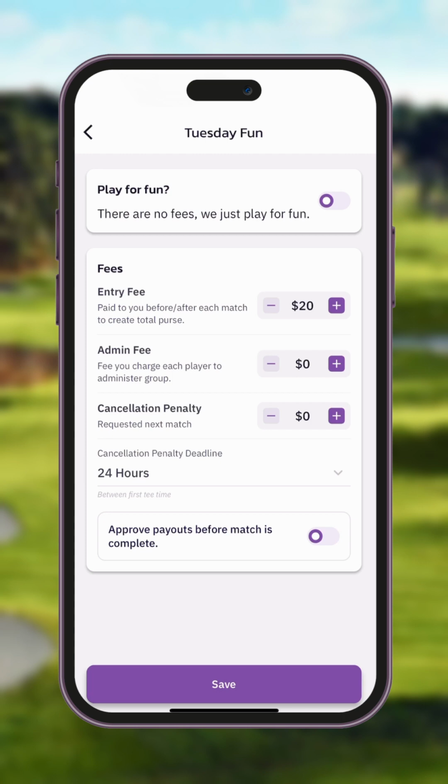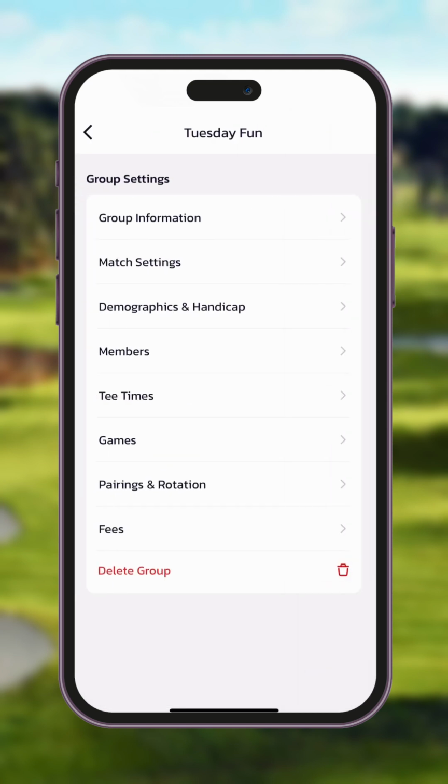And this last setting is approved payouts before match is complete. You can decide after the match is played what the payouts of the entry fee pool is going to be. If you want to make sure that's hard-coded before the match starts, you can set that setting there. That is it, other than the delete group button. That's pretty self-explanatory. So those are the settings for your groups.